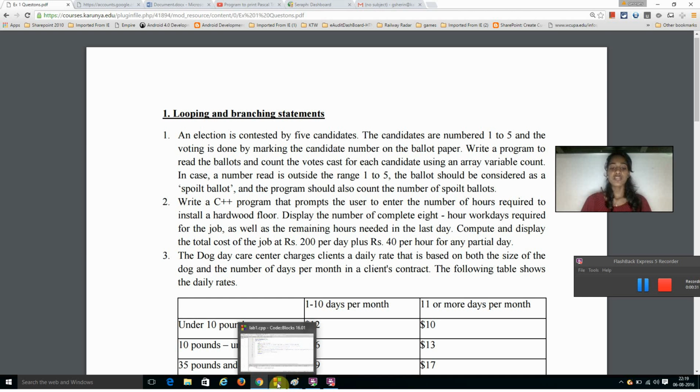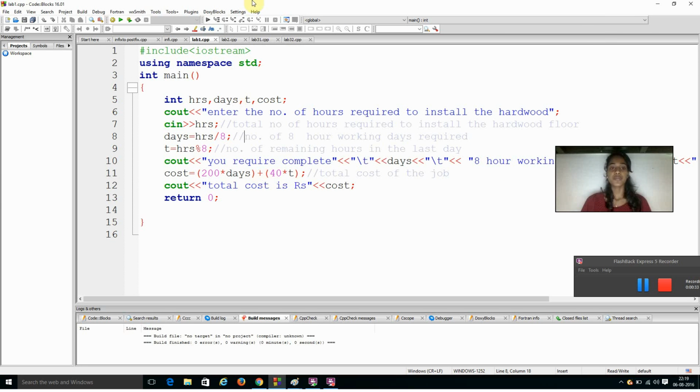So I've made a program here in Code::Blocks. Let us try to understand the logic of the program. You begin by including the header file and then the standard library file. That's obvious. So let us get inside the main and try to understand what we have done. I've declared 4 variables here of int type. I've declared hours, HRS, which is for the number of hours required to install the hardwood floor. You can see I've also given a cout statement for that and a cin statement for it. And next I've given days for the number of 8-hour working days required, and then t is for the number of remaining hours, and cost is for the total cost of the job.